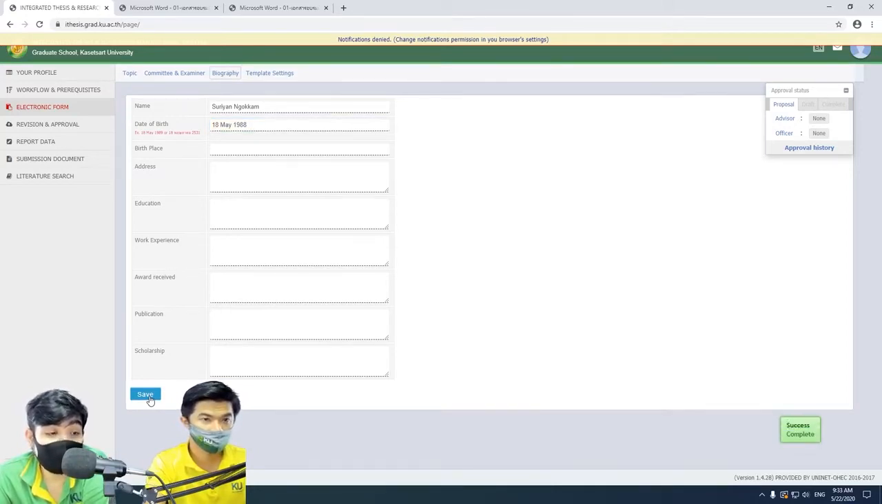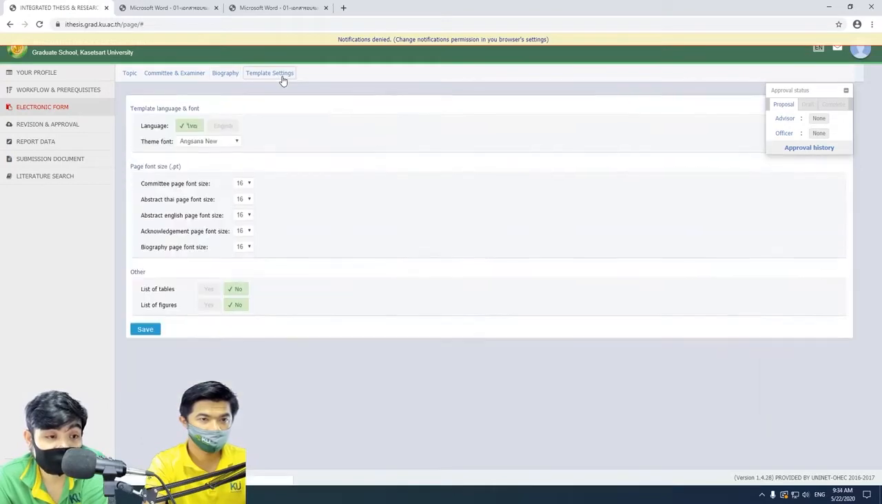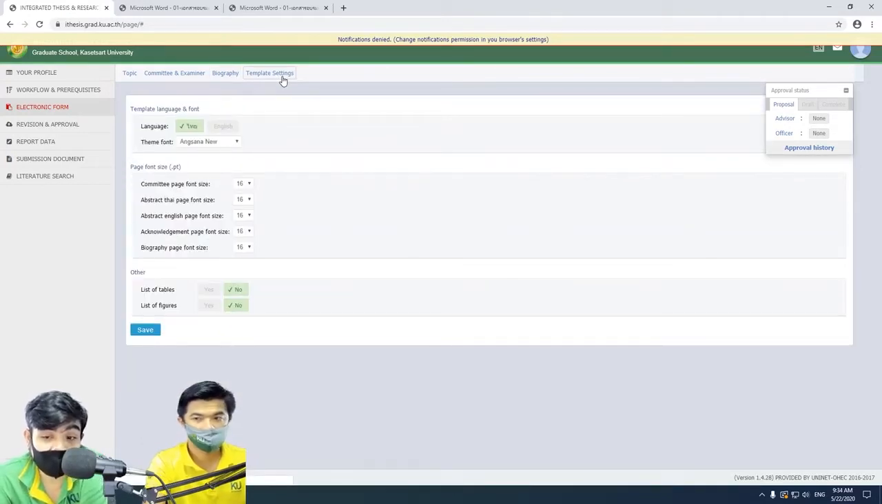I will remind you that you can come back and correct this part later if you want. If you have more information, you can come back and correct. Now you click save, and then you go to template setting. Because our international students need to write the iThesis in English, you need to change the language from Thai to English.